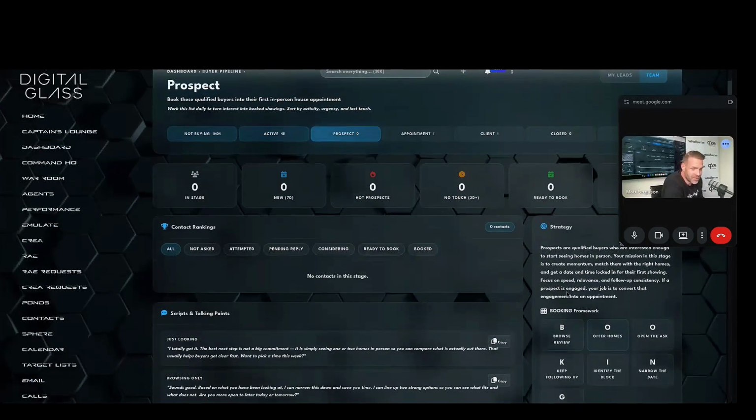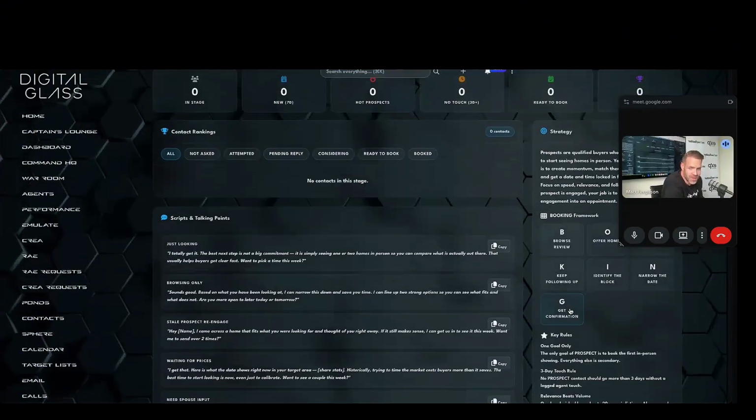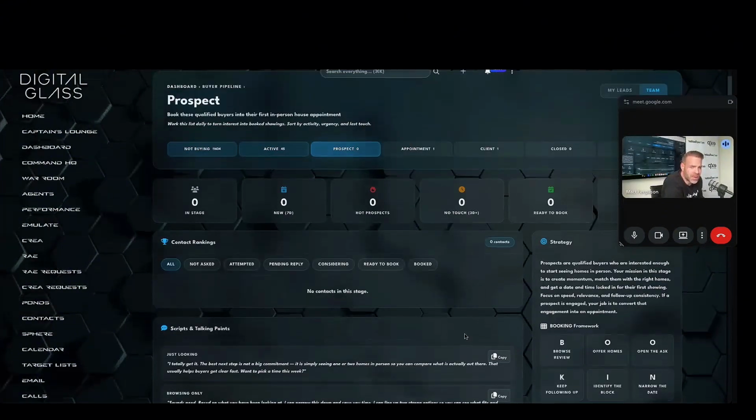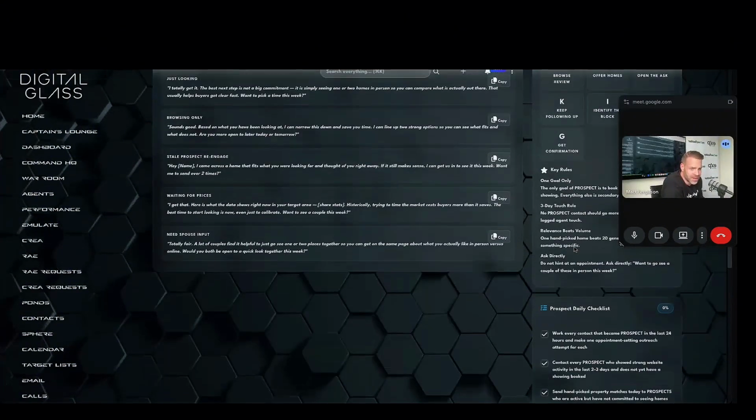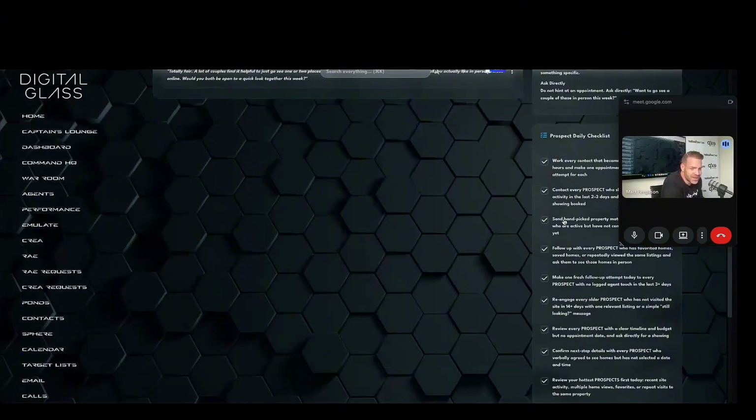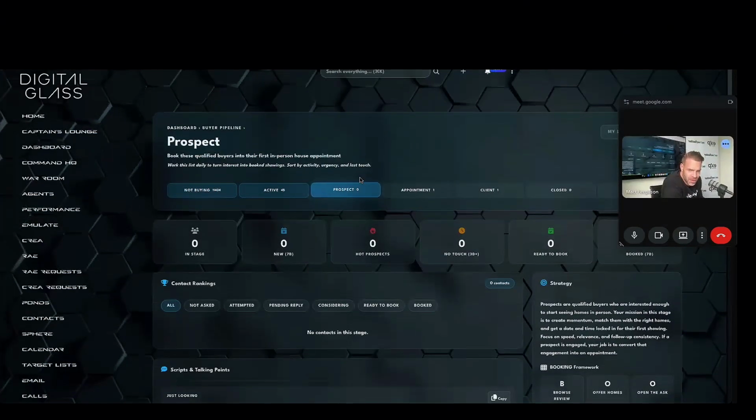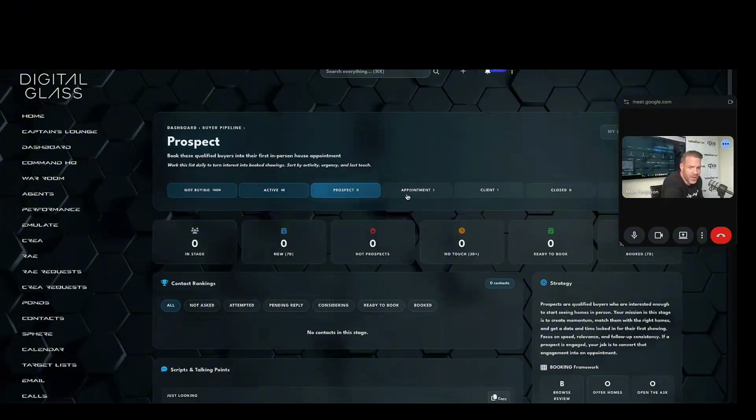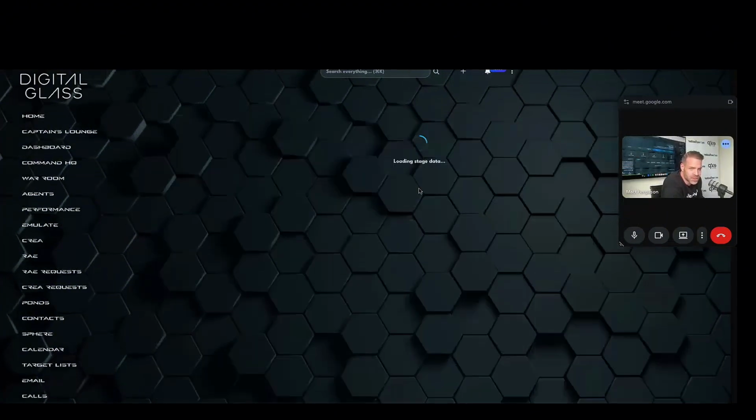Here's the strategy. We've got the strategy here. This would be all the people that you've got here. This would be the key rules. These would be the checklist. So every single day you're looking at your prospect people. How can I move them to the next stage, which is appointment?